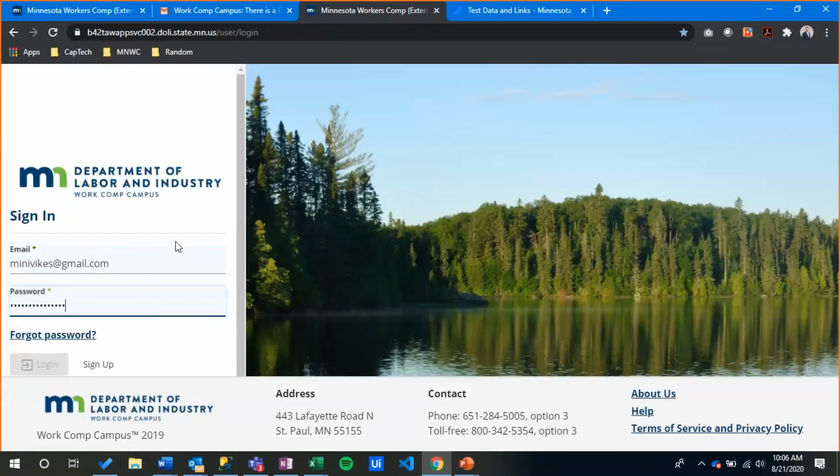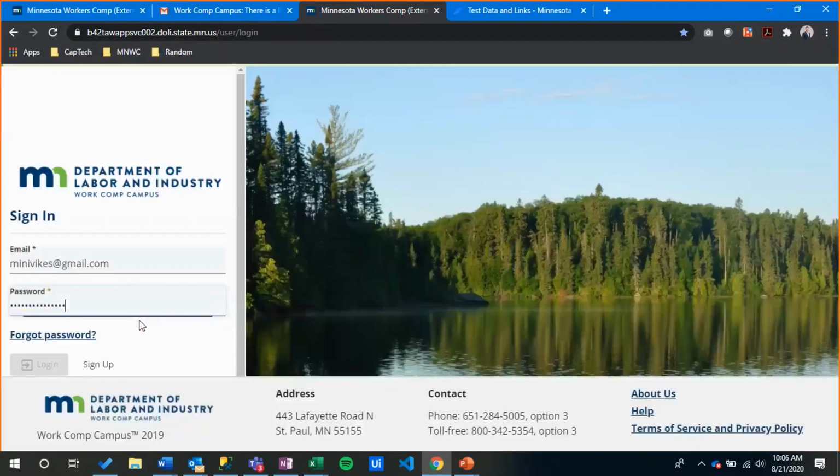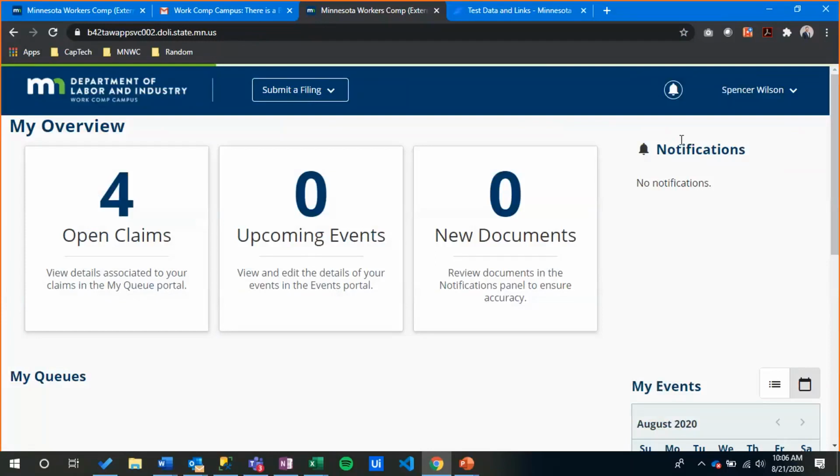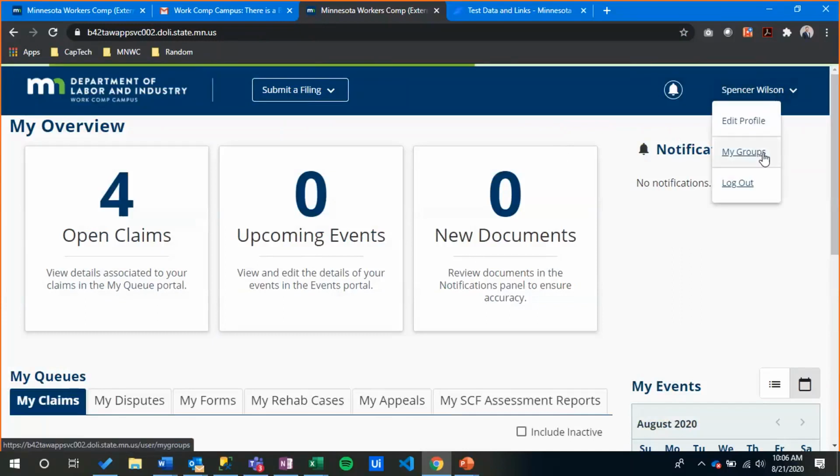All right, so we'll get logged in here. I'm going to mimic being an insurer or TPA logging into Campus. This is what you would see as your dashboard. Here at the top right-hand corner, you have your user menu, with one of the options being My Groups.